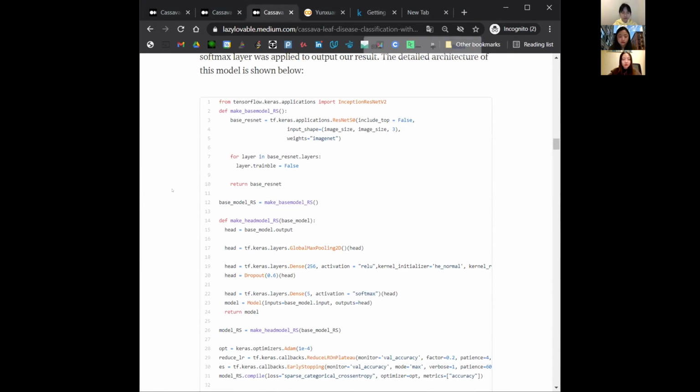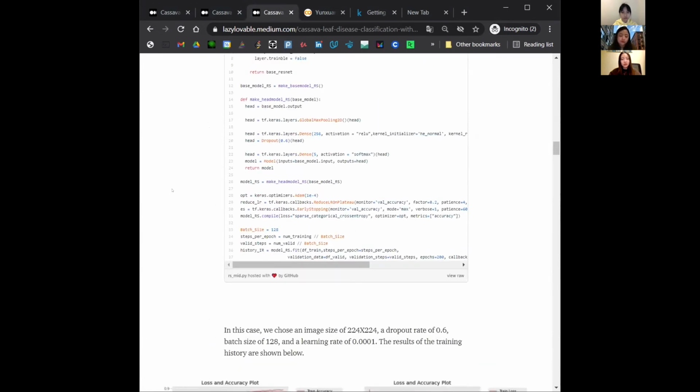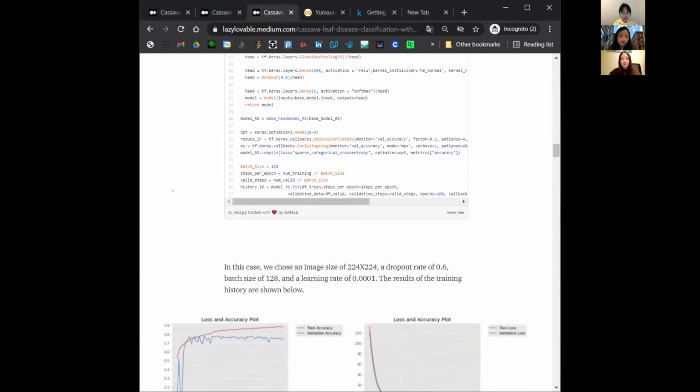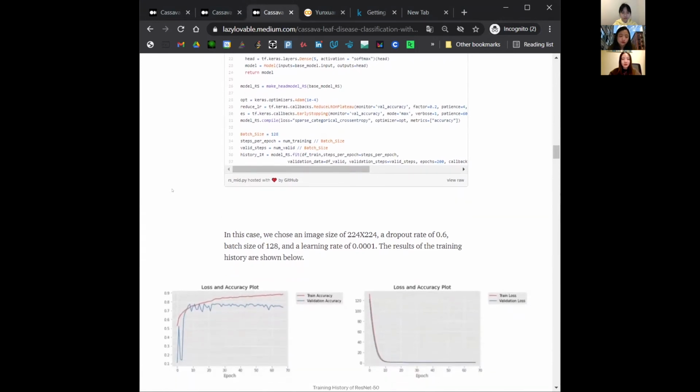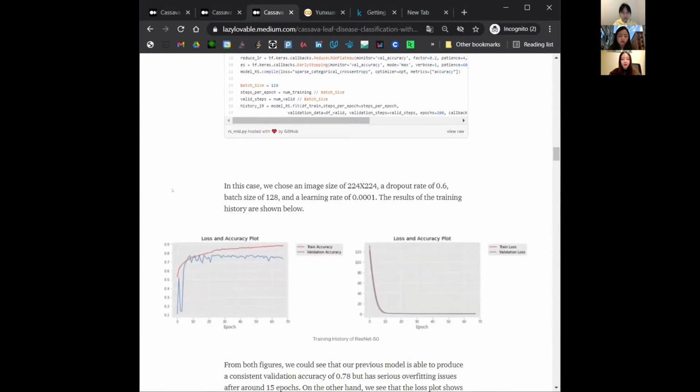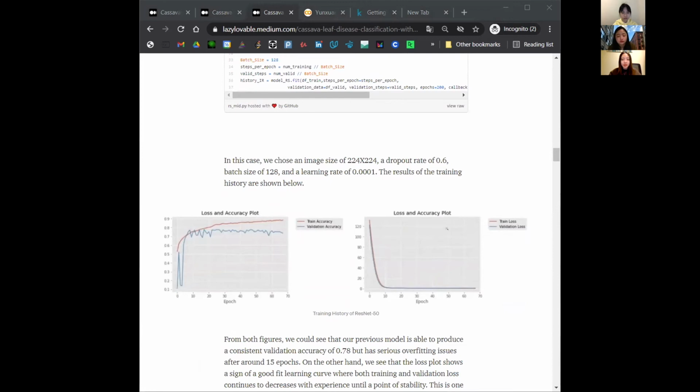In this case, we chose an image size of 222, a dropout rate of 0.6, a batch size of 128, and a learning rate of 0.001. You can see the result of the training history here. From those figures, we could see that our previous model is able to produce a consistent validation accuracy of about 0.78, but there is also a serious overfitting issue after around 15 epochs. On the other hand, we see that the loss plot shows a sign of a good learning fit, where both the training and the validation loss continue to decrease with experience until a point of stability.